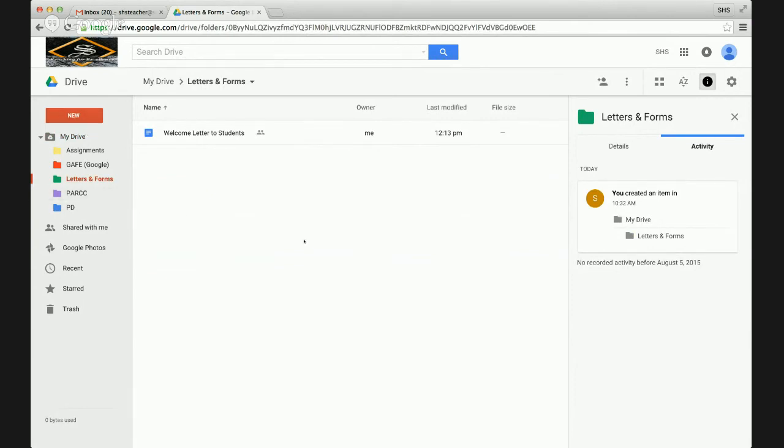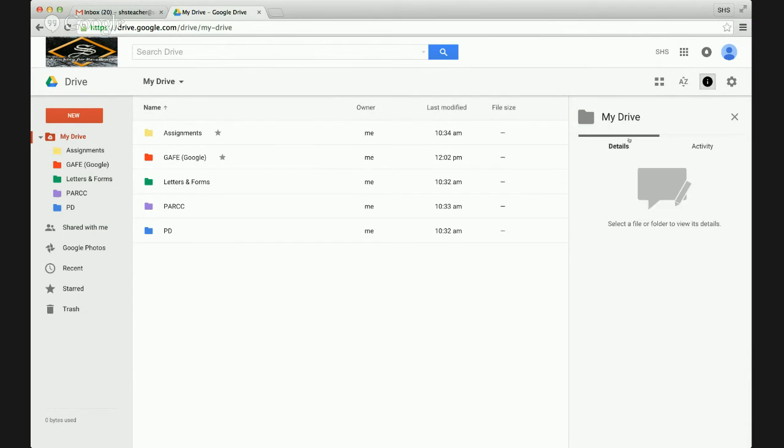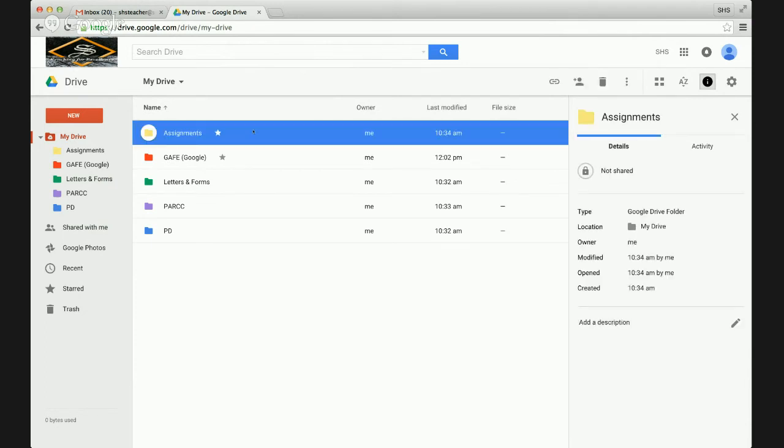One other thing that I'd like to point out before we move any further is that there are different ways to view the information that's in your drive. So right now I have the details turned on. So I can see both, I can toggle between details and activity. So if I click on assignments, it will give me details. It will tell me where it's located, who is the owner of the file, and when it was modified, opened, and created.